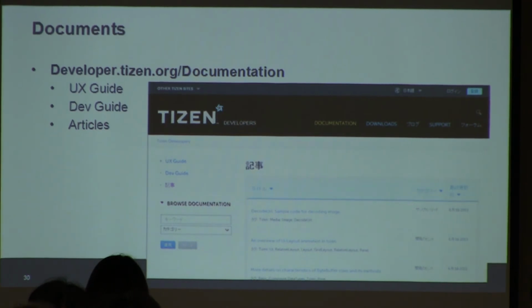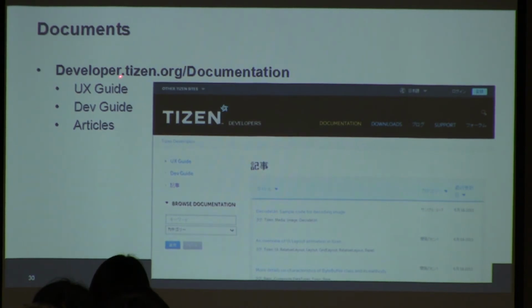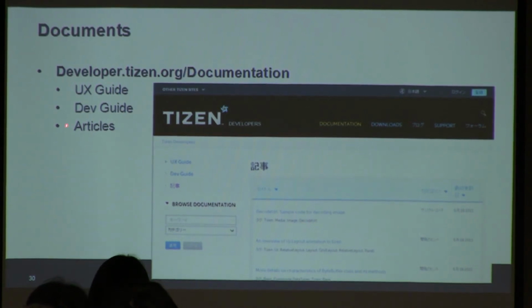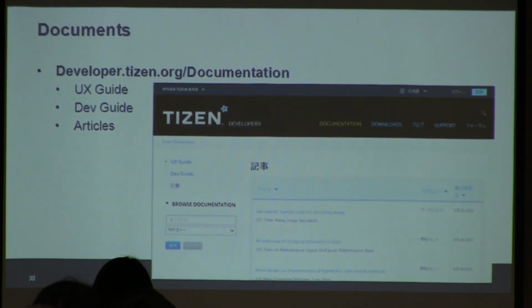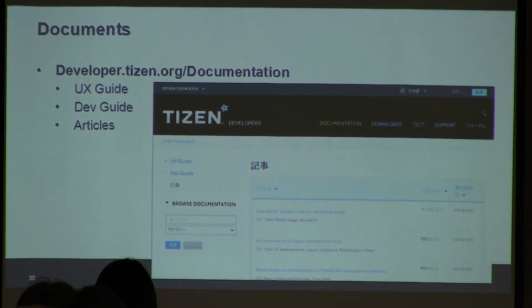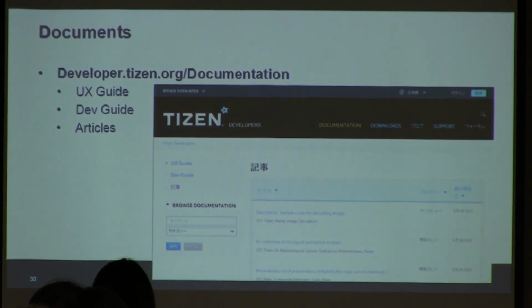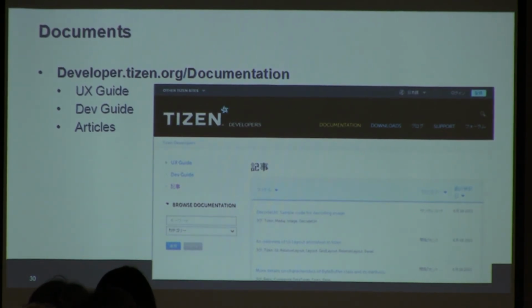Okay, on the other hand, you can find documents at developer.tizen.org/documentation, UX guide and developer guide, and articles. This menu is Japanese, but the articles are mostly in English. But I hope you get help from here. There are articles regularly updated for web applications and also for native applications, even the hybrid approach. So you can reference this site and the articles for making your application.